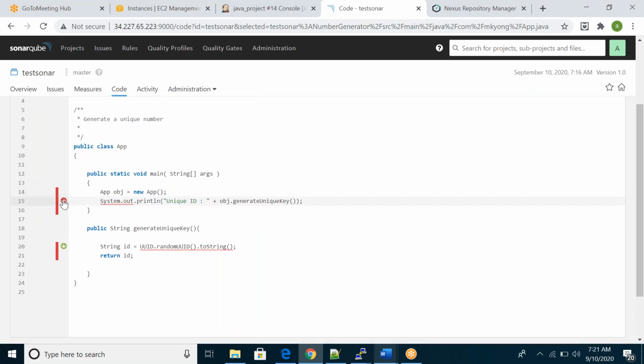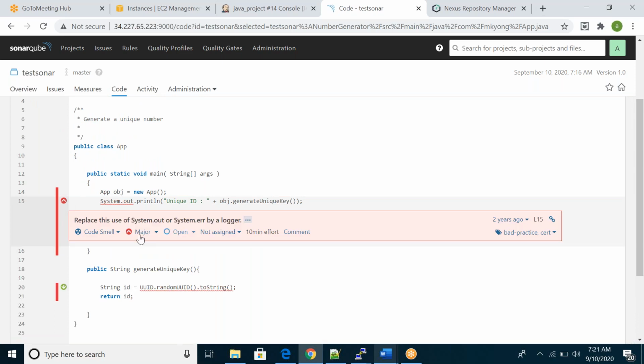Okay, so here it will show. You can see it says replace this System.out or System.err by a logger. I don't know Java code. You can see it clearly, it will mention here: make some System.out or System.err by logger is showing. It is marked as a major issue, a bad practice, some major issue.